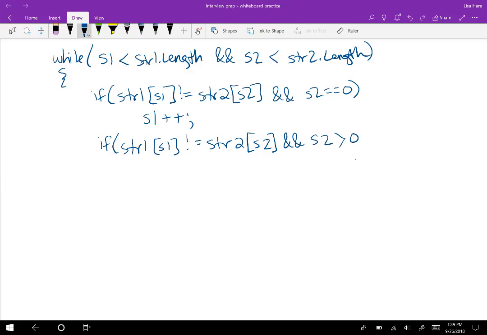It's greater than 0. Then we can say, what we said, string 2 will have to be set back to 0. String 1 will have to be set to start plus 1. Make that a little clearer. And then start will go back to -1.